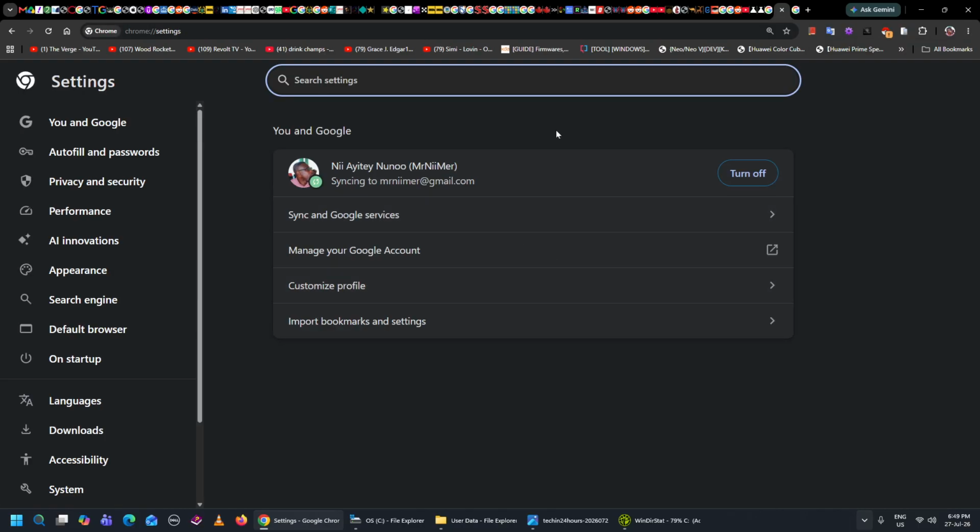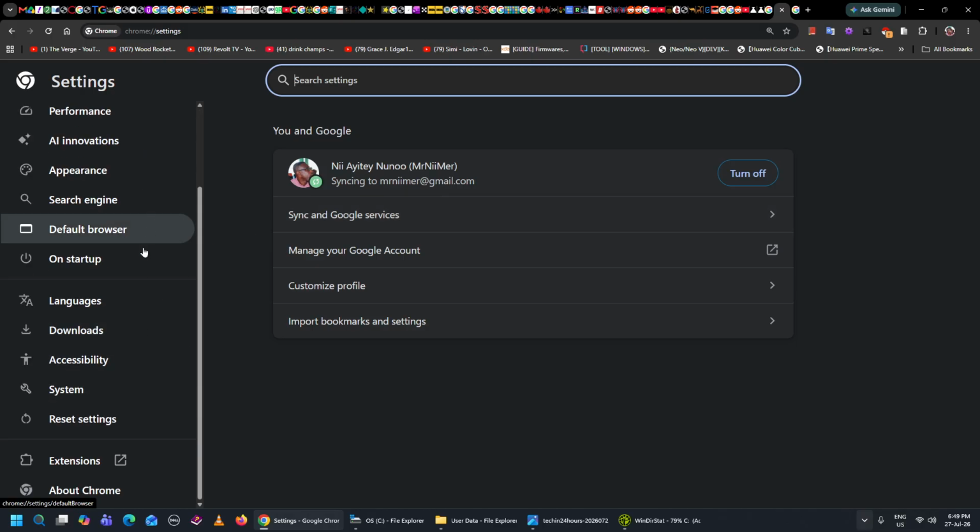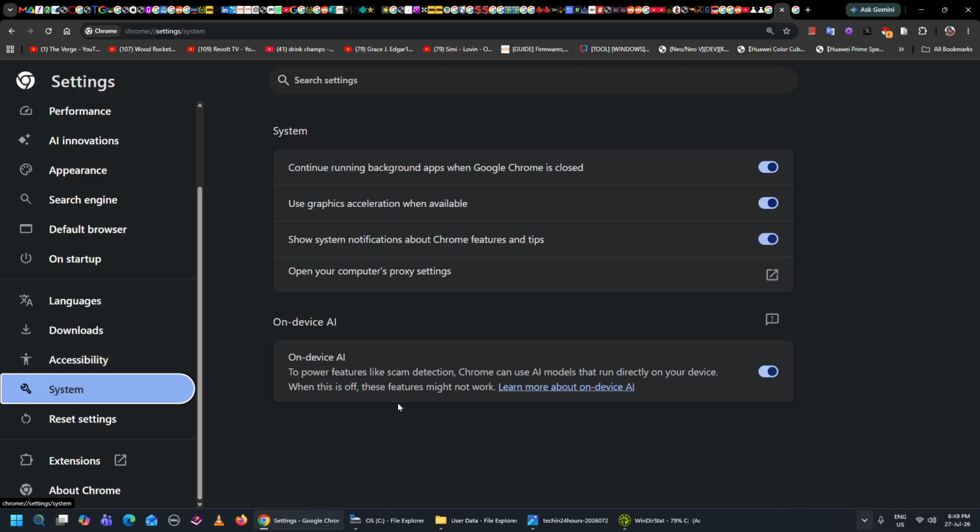Now under settings, this is my email address. Nobody out there should try and hack it. I have everything tip top, so don't even try. So now you come here and then you scroll all the way down the left bar, then you go to system. So this is what it says.